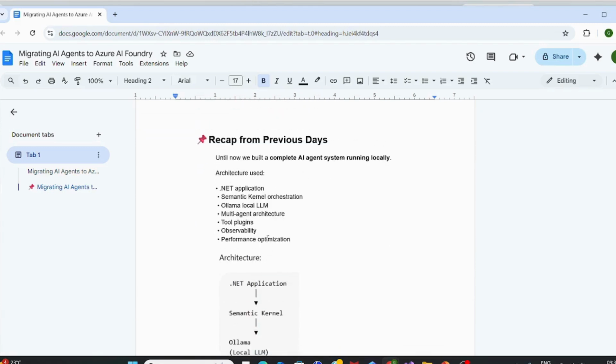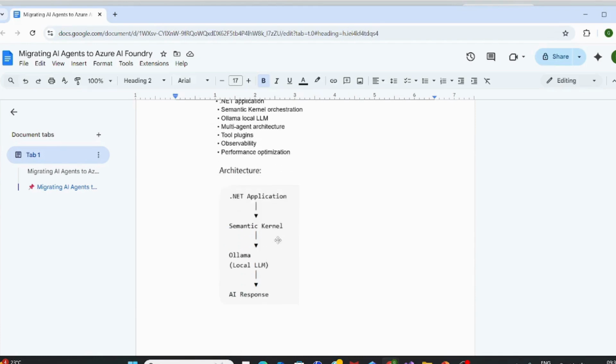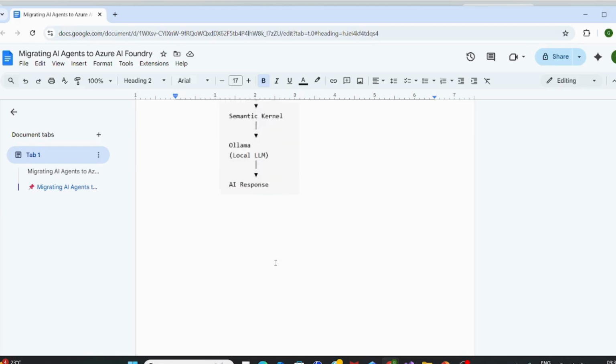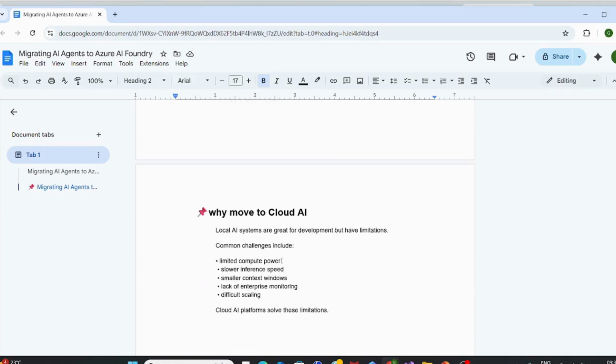So, recap. I always do the recap so that you understand where we started. .NET application, Semantic Kernel, Ollama, we have done multi-agent, tool plugin, observability, performance optimization. This is the architecture we had until day 14. Why we moved, we also discussed in day 15.5: limited computing power and slower speed, because we are now not only a local application, it is like enterprise architecture, and to support that we need a good infrastructure that only the cloud can provide. So these are the reasons why we are using the cloud AI.